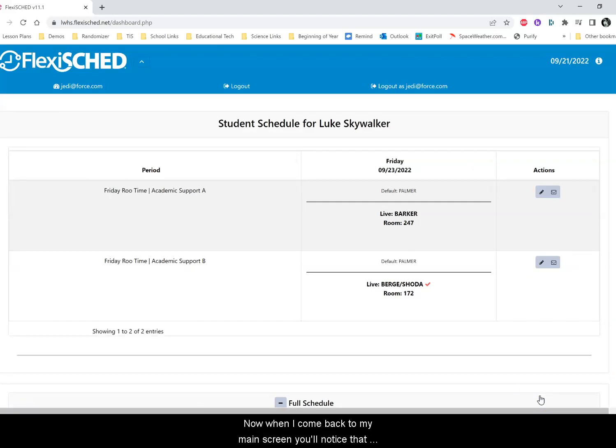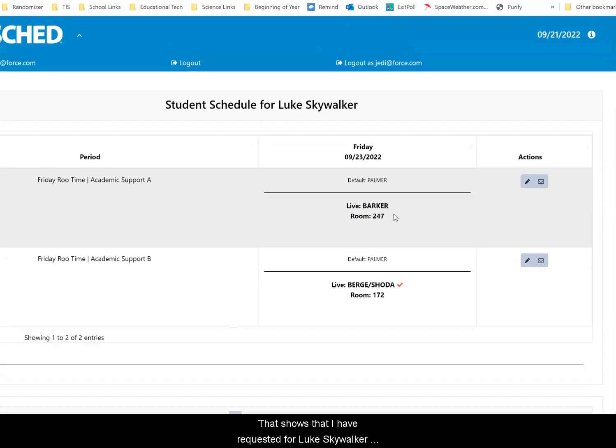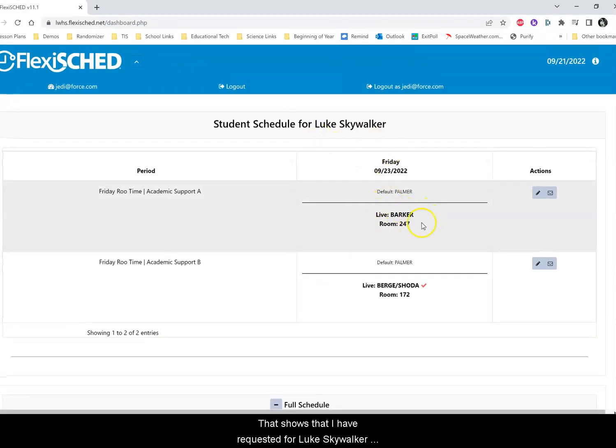Now, when I come back to my main screen, you'll notice that the default still shows Palmer because that's Luke Skywalker's homeroom teacher. But now for live, it says Barker in room 247. That shows that I have requested for Luke Skywalker to go see Miss Barker during the A RU time, which is the first one, on Friday the 23rd.